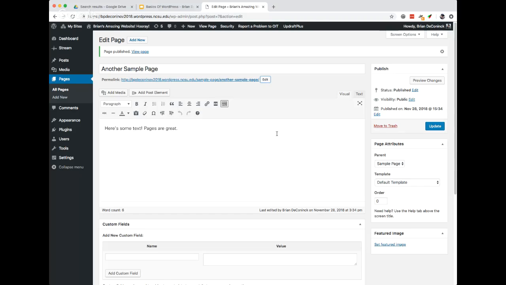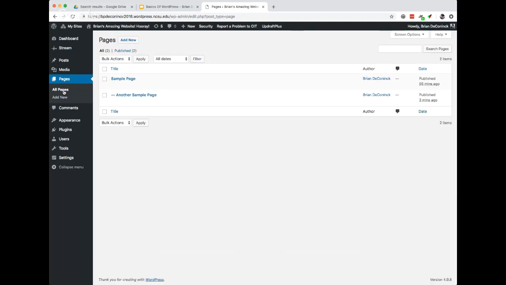So if we go back to our all pages view, you can see that another sample page right here is shown beneath the sample page and with this little dash underneath to indent it and show you that it's related to sample page. And this is similar to the indentation that you saw with categories earlier, indicating the hierarchy.